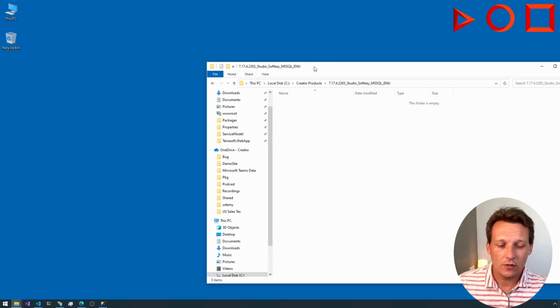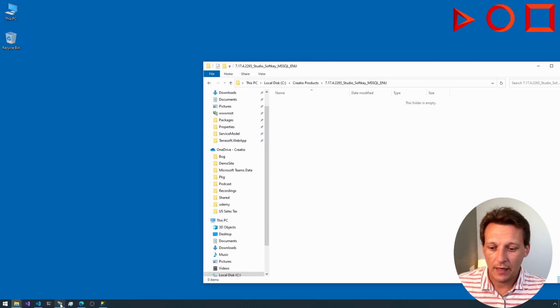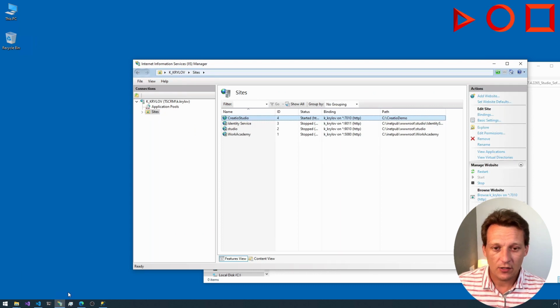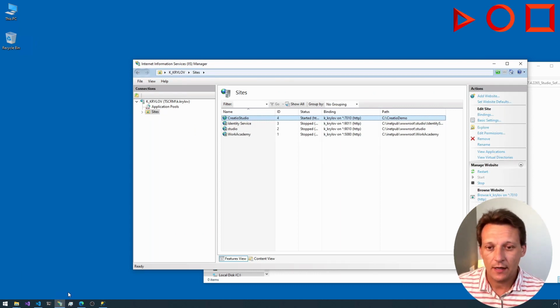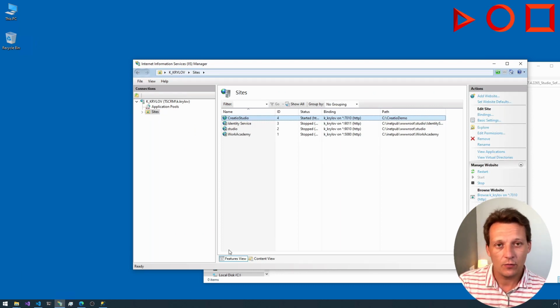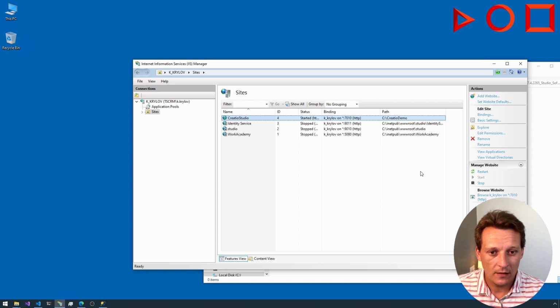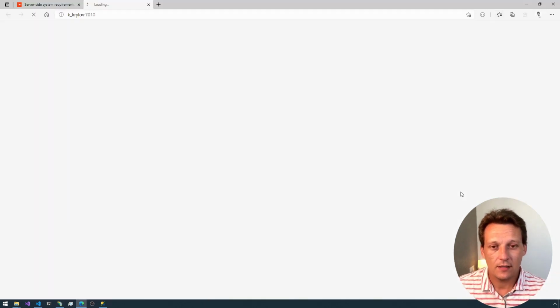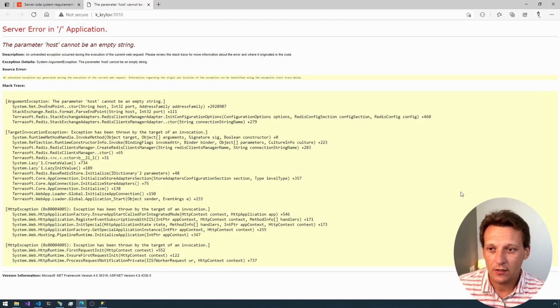The next thing that I want to do is simply check if my application is running. Now we can specify additional properties and additional settings and configure them, but that's something that we're going to do with the help of a batch file that I've prepared for us that will do all this work for us automatically. Let's make sure that we can navigate to 7010 and that the application actually starts.